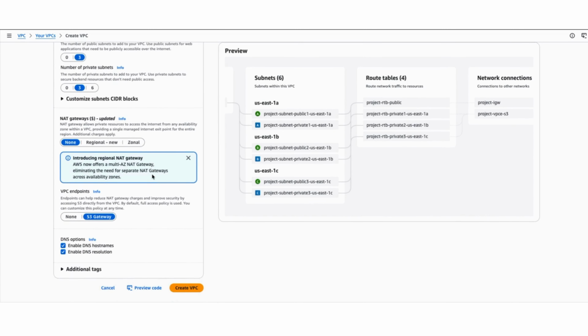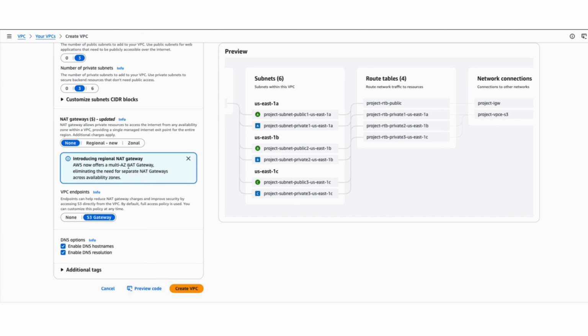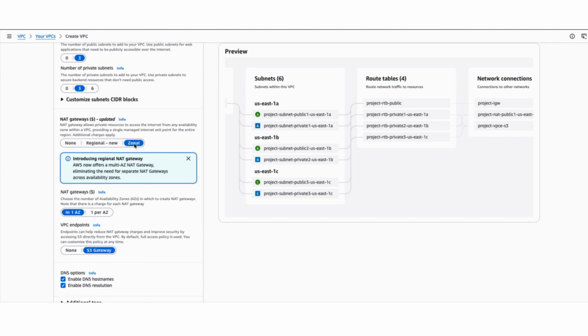Now, you can enable a NAT gateway in at least one AZ. This lets your private subnet resources reach the internet for things like pulling updates and calling external APIs, without being reachable from the internet. So this is just to connect to the internet, not to make the resources accessible from the internet.